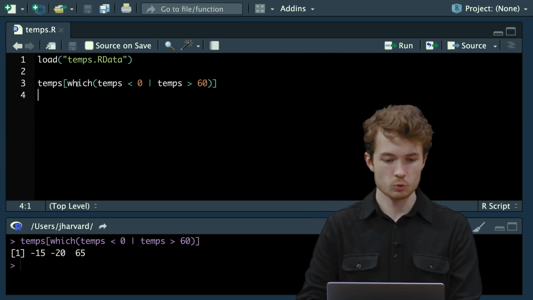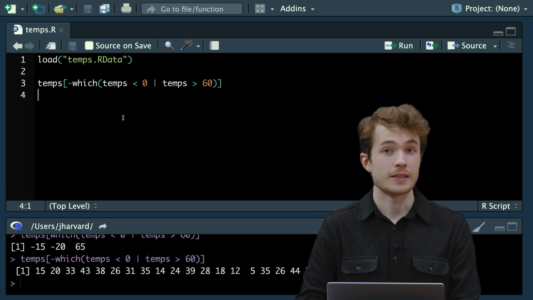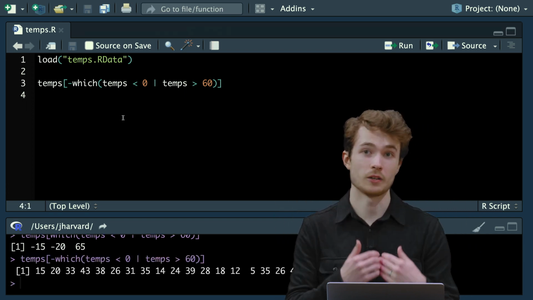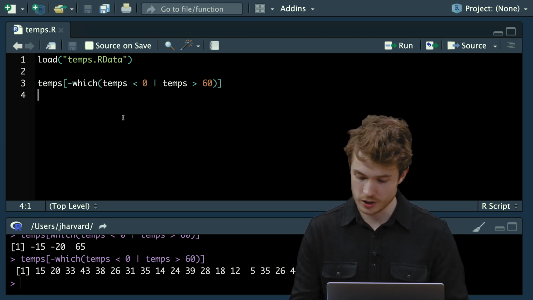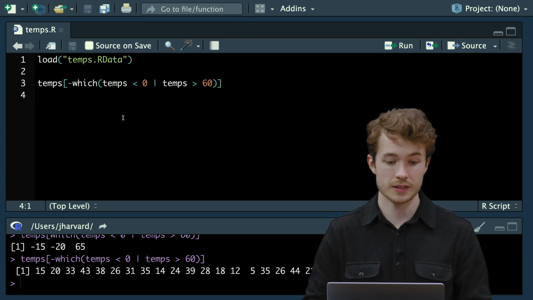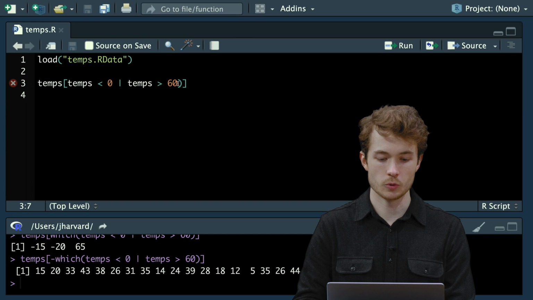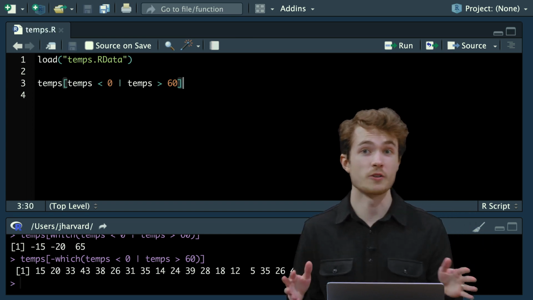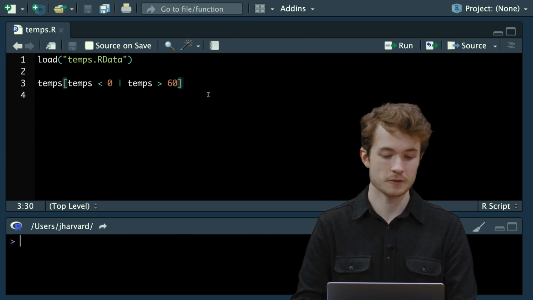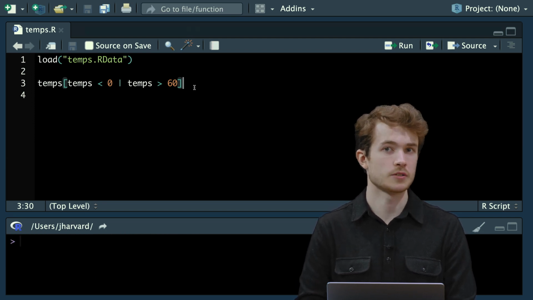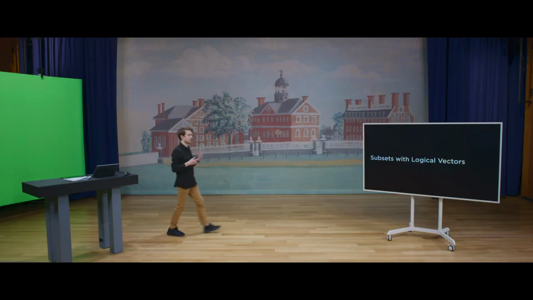I could also decide to remove these values. If I tried to use a minus sign here, let's try this out. And I should see that same result, but now just dropping or removing those outliers altogether. But it turns out that which here is actually kind of redundant, that R allows me to do the following. I could actually index into my temps vector using nothing other than a logical vector. And what R will do is give me back all of the elements for which this logical expression evaluates to true.